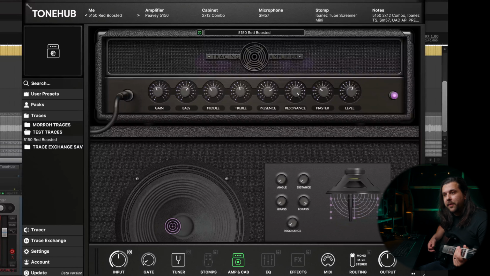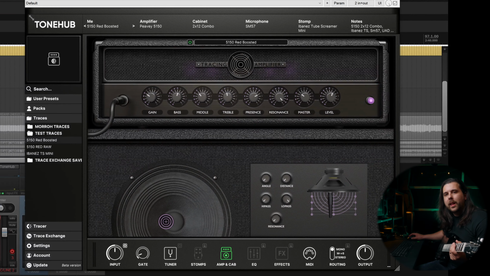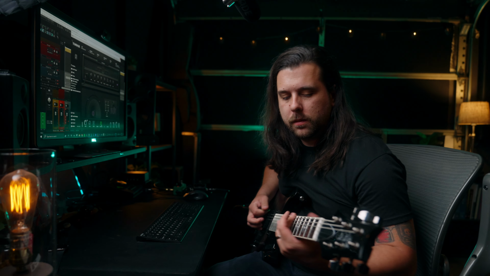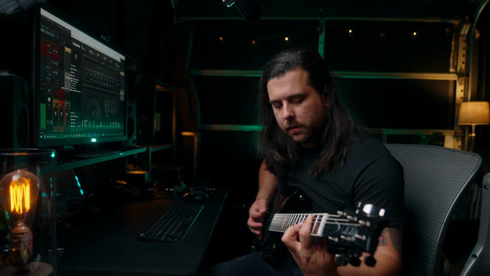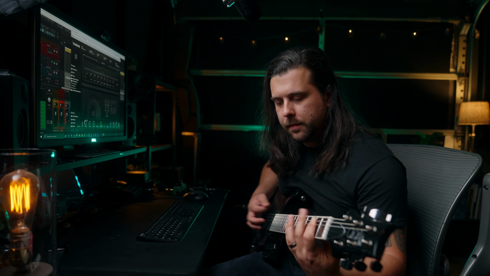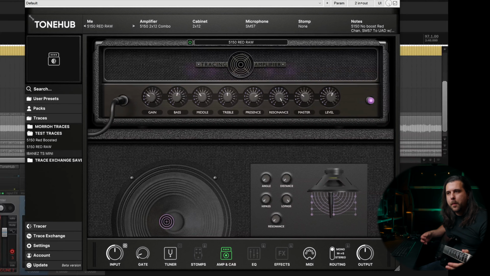Cool. That definitely sounds like my amp with the pedal. All right, let's check out the raw version. So it's got a little bit more bottom end. Obviously, there's no Tube Screamer on this one. It's definitely less gained because also no boost, but also just has less gain on this particular tone stack.